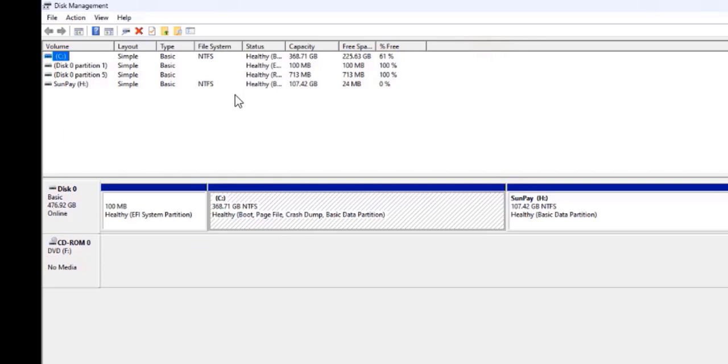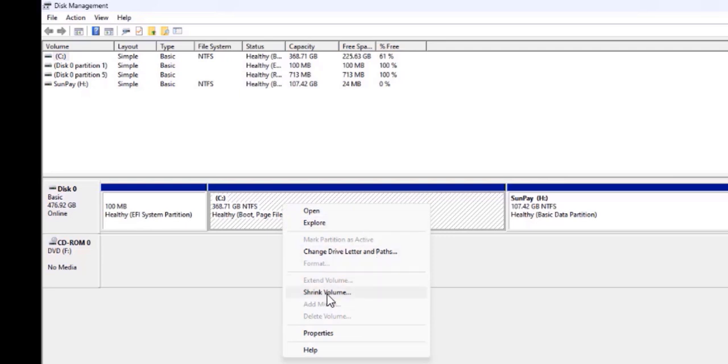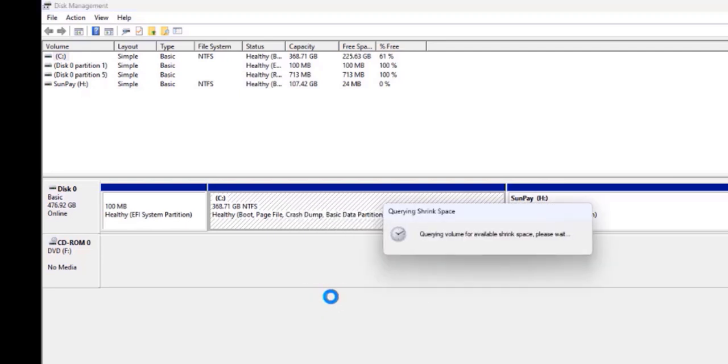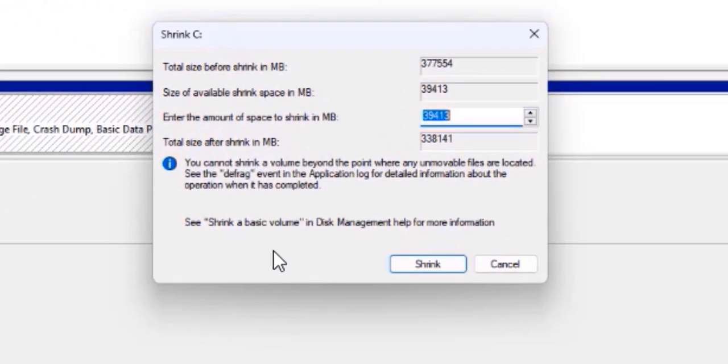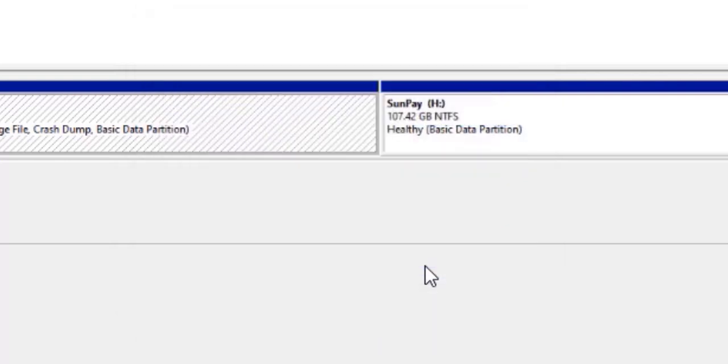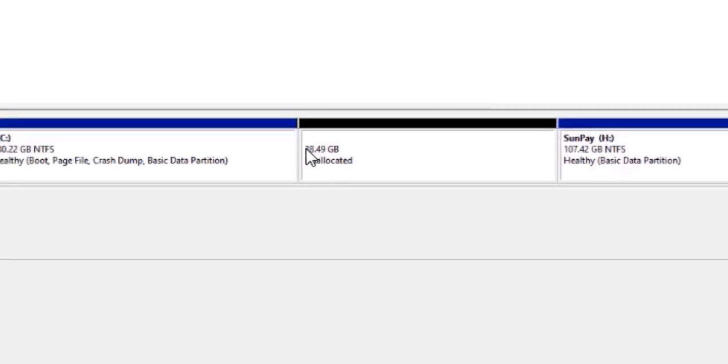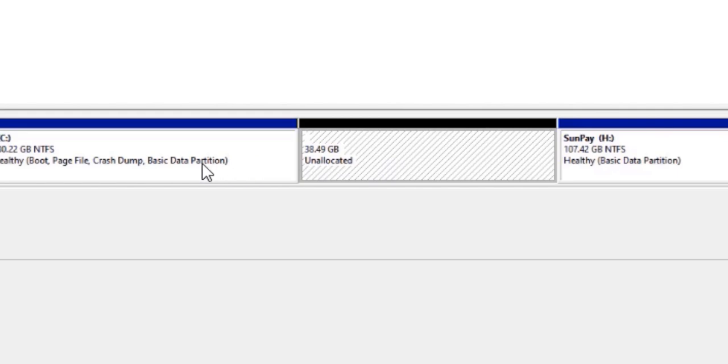So I said we are going to shrink the disk C. So what I will do is to right click on the C partition, select the shrink volume. This will query the disk or the partition for the amounts that we can shrink. I will leave the defaults and then select the shrink option to shrink the disk C. So the shrink is done. We have some 38.49 unallocated space we can add to the disk H or the partition H to resolve this issue.